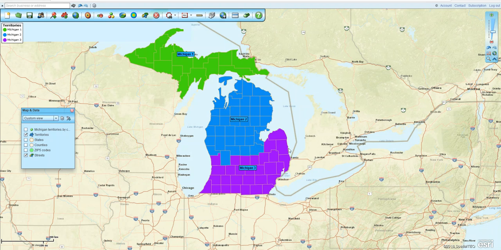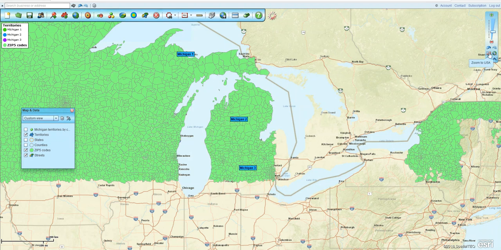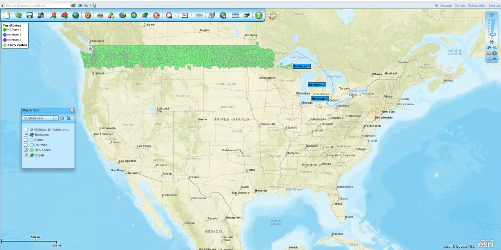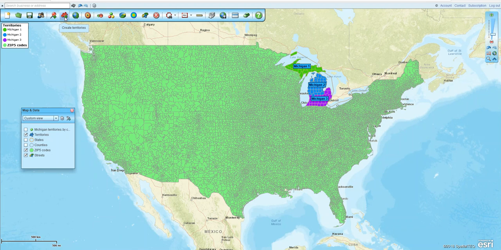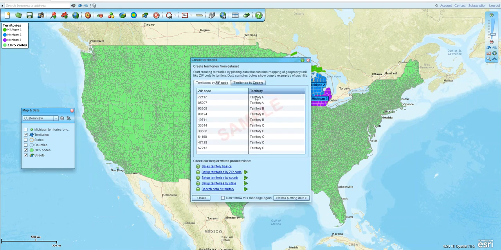If we import a zip code list, that'll be very similar, and so to do that I will just turn on my zip codes layer. I'm going to next import a zip code territory down in Georgia. To import a territory file, I just click on the little red puzzle piece at the top. I get the same screen that I saw initially, and so I'm going to create territories by dataset.